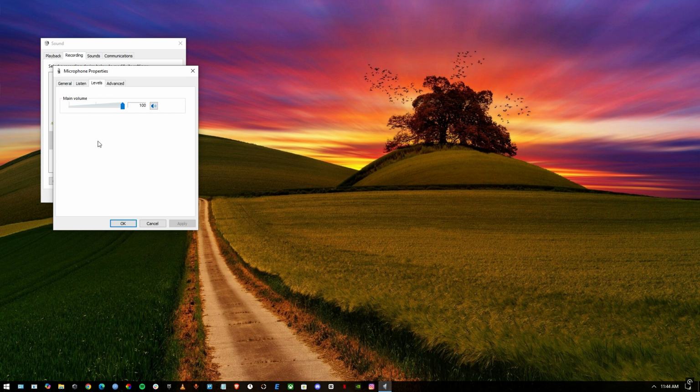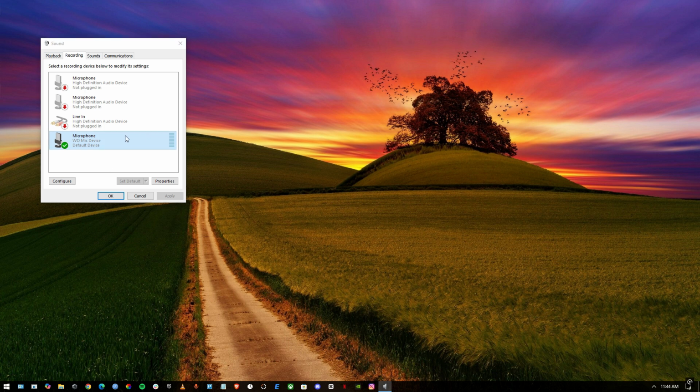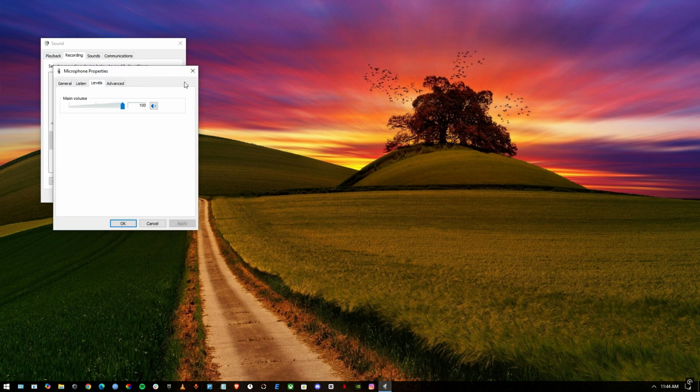And yeah, this is pretty much it on how you can increase microphone level, and you can just press OK after that, and there you go. You've set your level to 100, and that's increased.